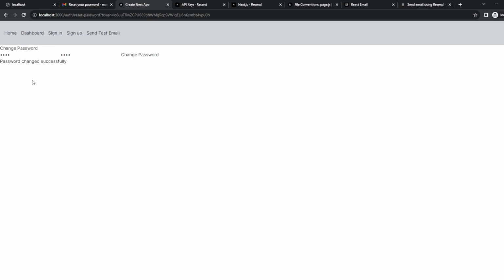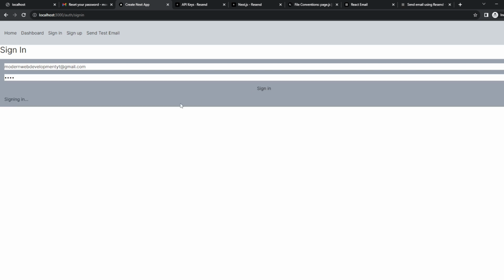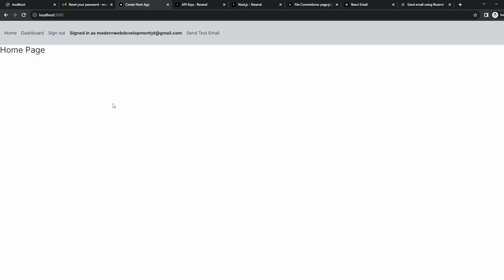So what's going to happen now if I refresh is that it's going to be an invalid token, right? Because we just reset it. So if I go ahead and sign in again, modern web development yt@gmail.com, 1, 2, 3, 4. This works totally fine. Cool. So now we've set up the whole flow for resetting our password. That's awesome. Now what we're going to be doing is setting up email verification.